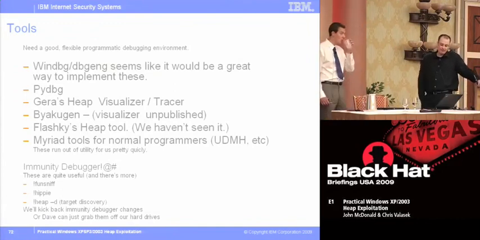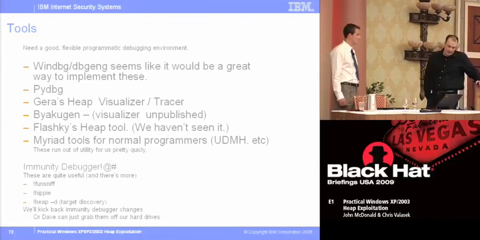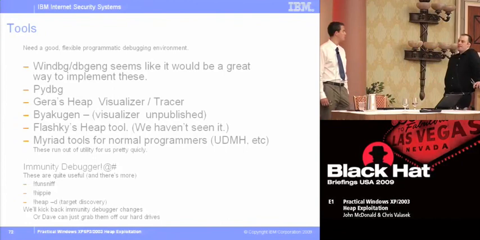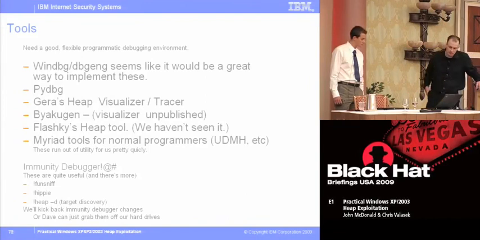But there are several tools, and we've used a fair bit of them. Ultimately, we settled on Immunity Debugger. And we highlight here some of the functions that we found useful, and we have made some modifications that we'll be taking back.